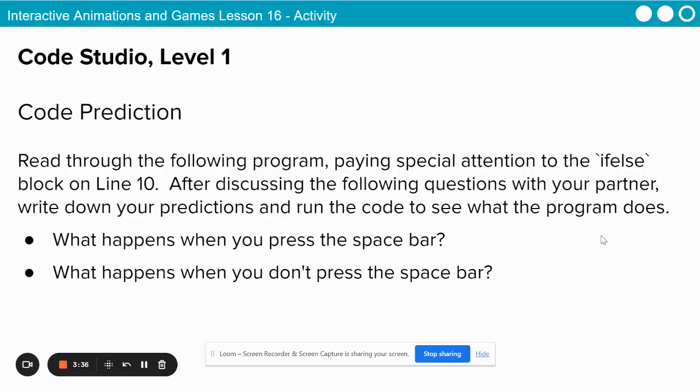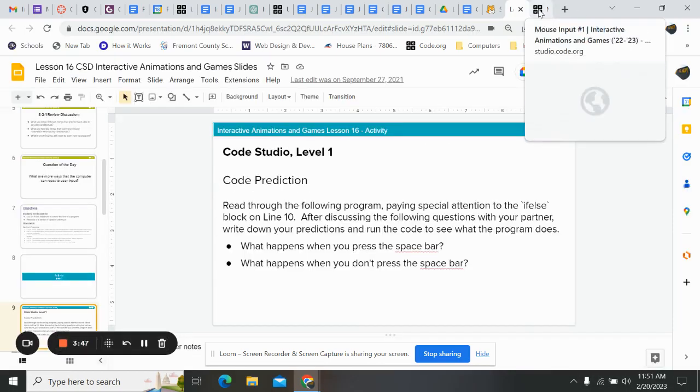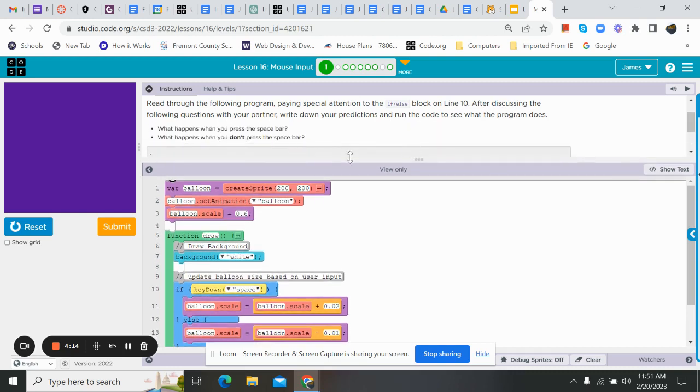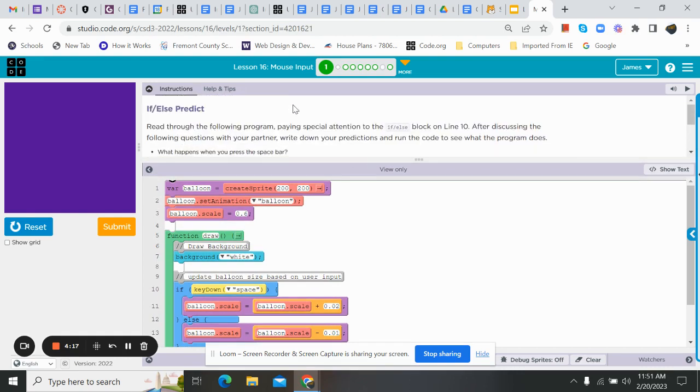So for our activity, I'm going to stop this real quick. We're going to jump into code.org. We're going to be in lesson 16, and we're just going to start at that first level. I'm going to jump out of the slideshow and over to lesson 16. It says read through the following program, paying special attention to the if-else statement. Looky here, right there in line 10. After discussing the following question with a partner, write down your prediction in the little spot down below. When you see this down here, there is a little box for you to put this information in.